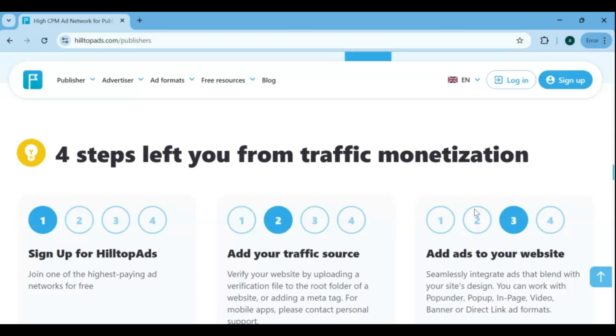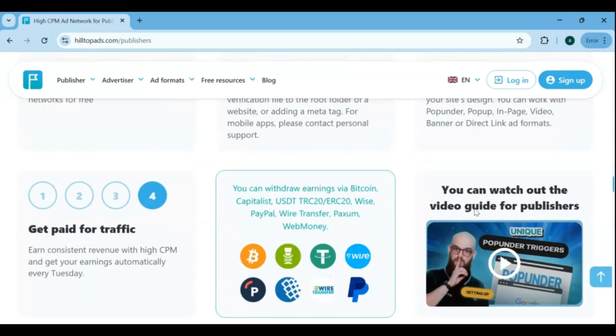Monetizing your website with HilltopAds is simple and quick. First, sign up for HilltopAds. It's free and easy. Once you're in, add your website as your traffic source. Then, add the ad code to your site. I'll show you how. And finally, you'll get paid for the traffic your site generates.